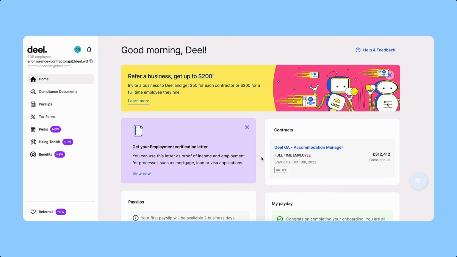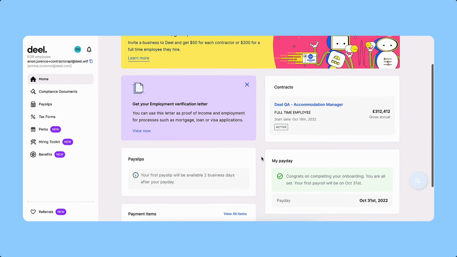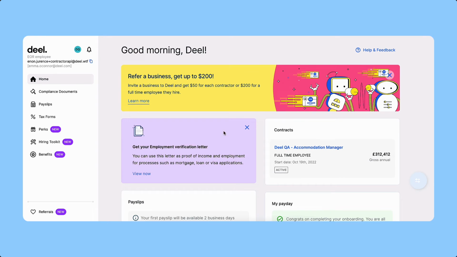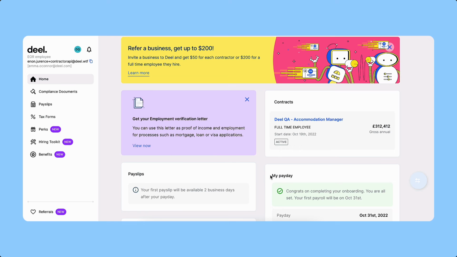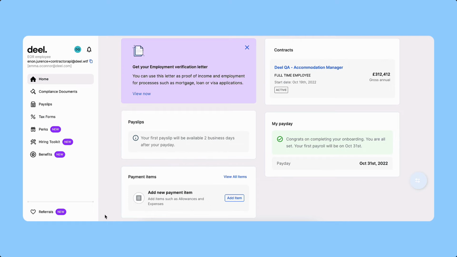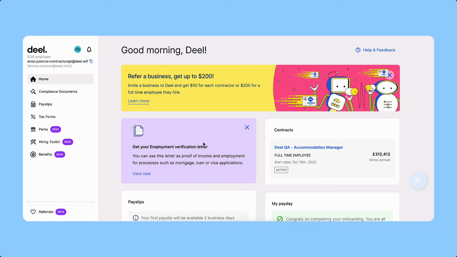Once you have successfully onboarded with Deel and your contract has been signed and countersigned, the Deel platform view will change for you too. Instead of seeing the onboarding processes and steps, your homepage will look like this. Here you can find information relative to your active employment, such as your employment verification letter, your contract details, your pay slips, your next targeted pay day, and you will also see a section to add any expenses or allowances for approval. Where your offer letter once was, you will now find your employment verification letter.